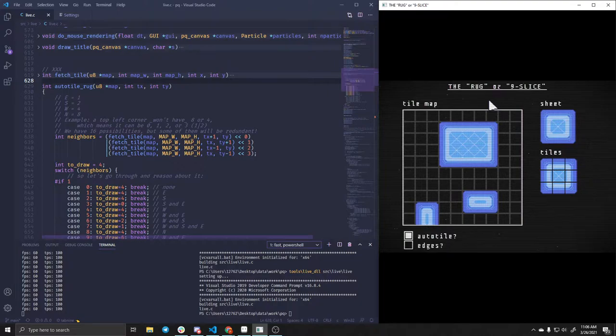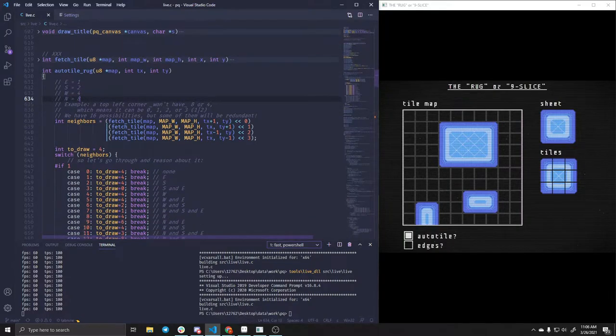Whenever you mine out some tiles, it recomputes the auto tiles just for the tiles you've changed and their neighbors. But for this example, we're computing which tile to draw for every tile, every frame. The way we do this is we use a simple bit mask. Each direction is assigned one bit. East is the first bit, which is one, south is the second bit, which is two, west is the third bit, which is four, and north is the fourth bit, which is eight.